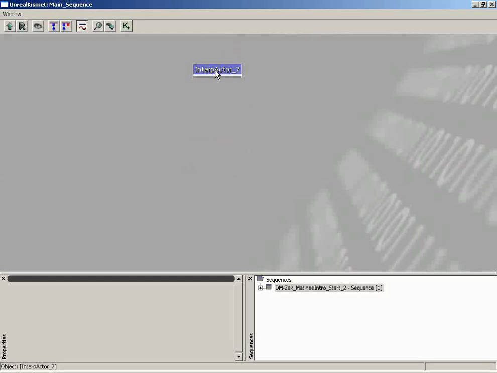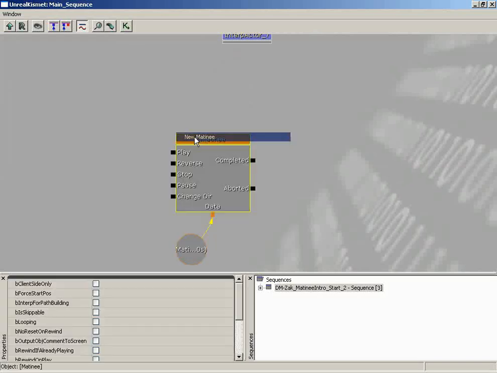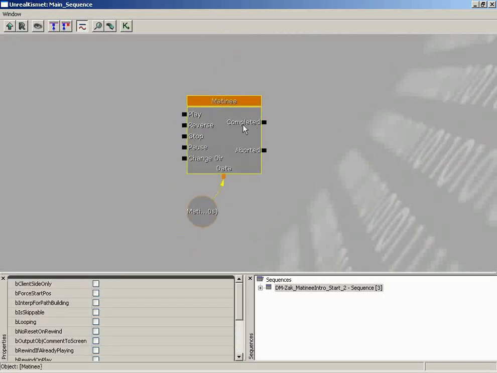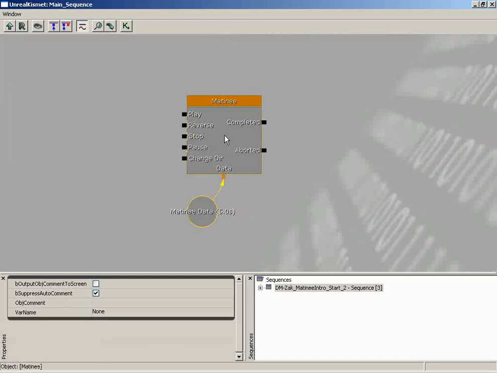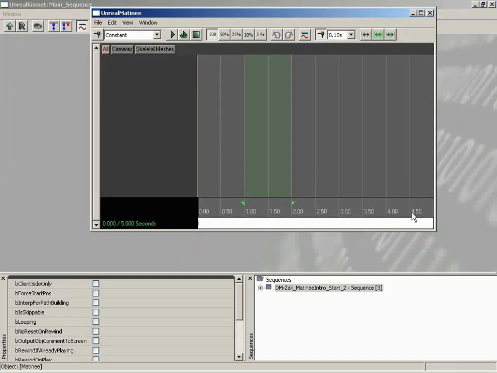I'll actually show you how to set that up a little bit later once we get this sequence all knocked out. So let's start off by right-clicking, and we'll create a new Matinee. Nothing really all that special about it. It's just got its little Matinee data included here. I'm going to double-click on it to open up the Matinee editor.